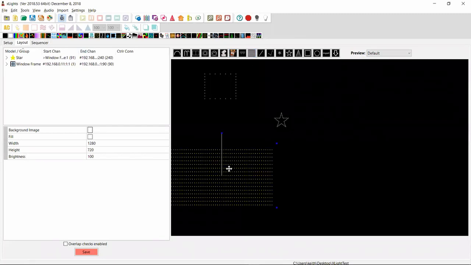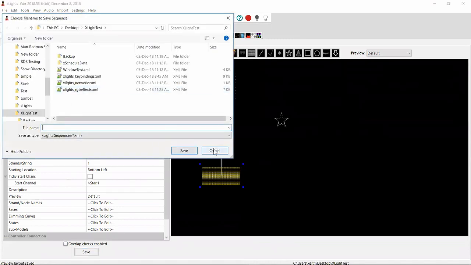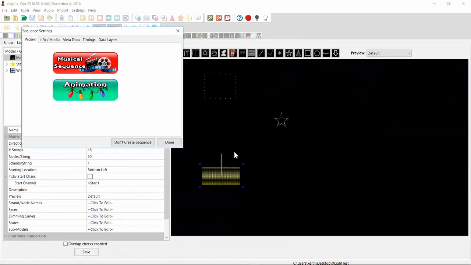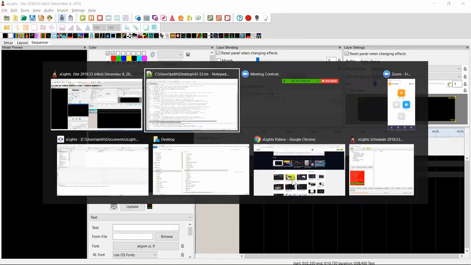Let's quickly go back here, create ourselves a matrix. Looks good. Whoops, we didn't want to save that. What we want to do is create a new sequence because that's easier than adding the matrix into our current one. We're going to grab our text effect. We're going to drop it onto our matrix like so.